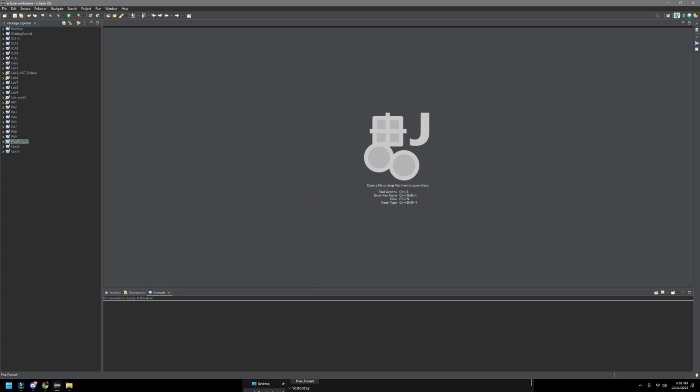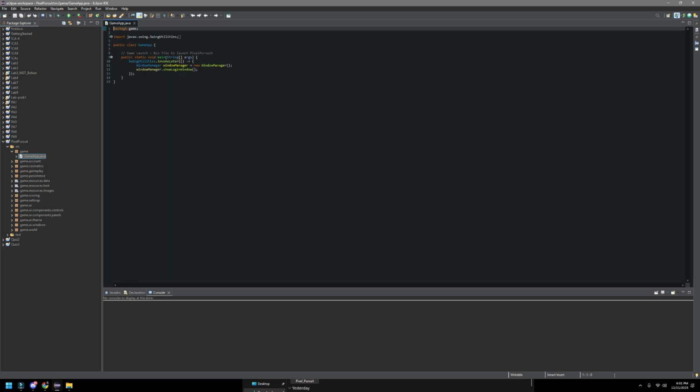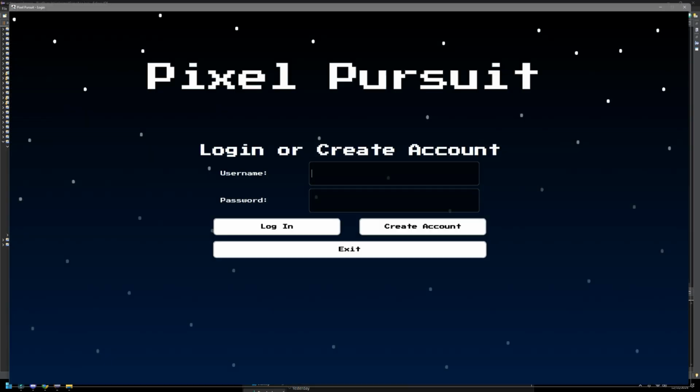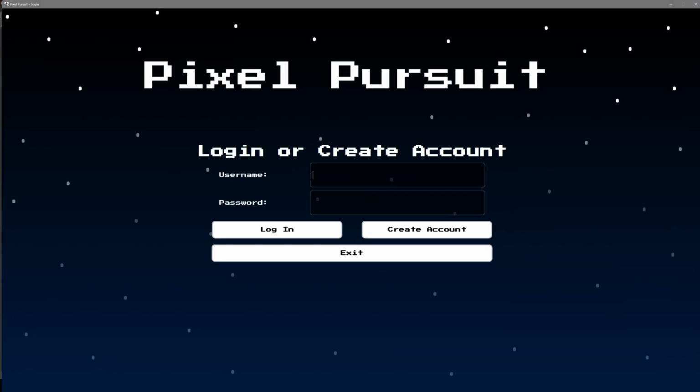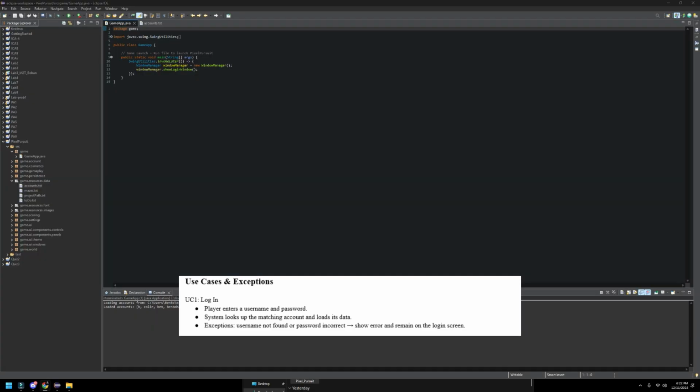Now that it is in your package explorer, for our particular project, to run the game you go into src, game, and then GameApp.java, and then you hit run. It'll take a second and then it'll run. Alright, so now I will be walking you through the use cases of our game.